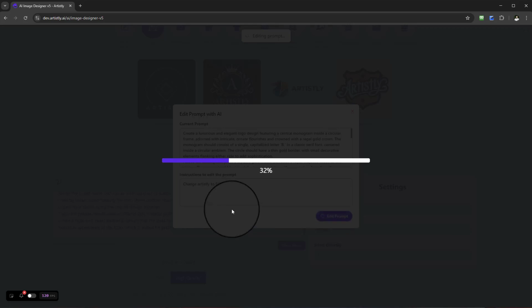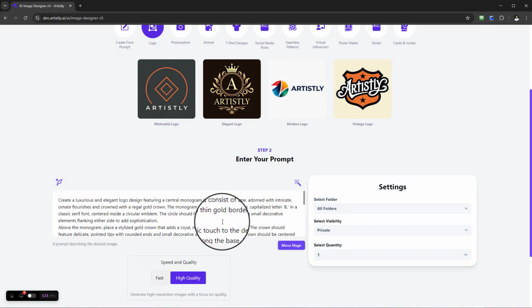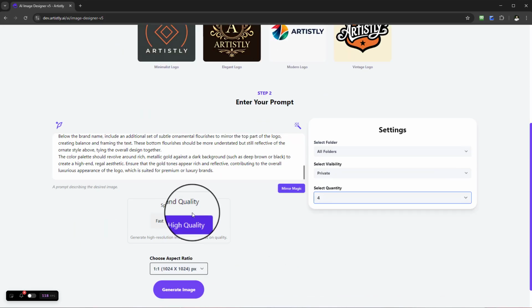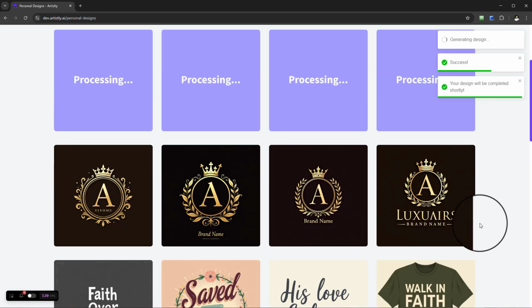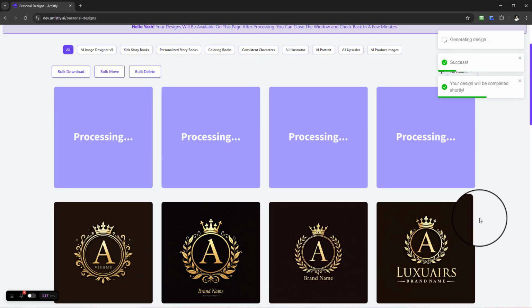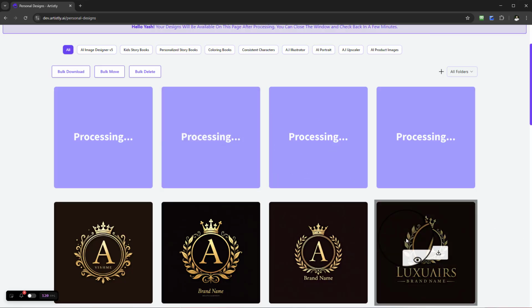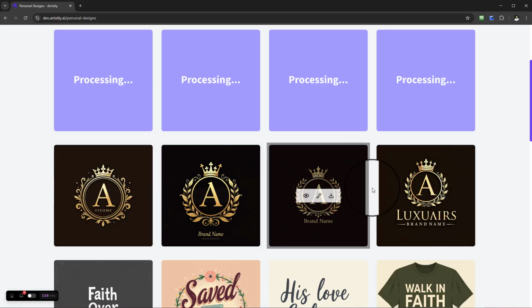So you can make these edits without having to go through things yourself, and even the font, you can change anything you want. And just like that, we go to quantity 4 and keep it as high quality. Let's go generate an image. And then we'll allow that to process. The great thing about having 4 different versions is that it gives you more choice.